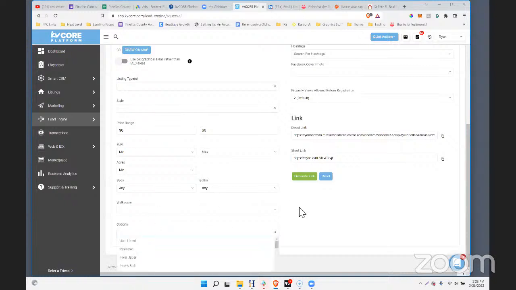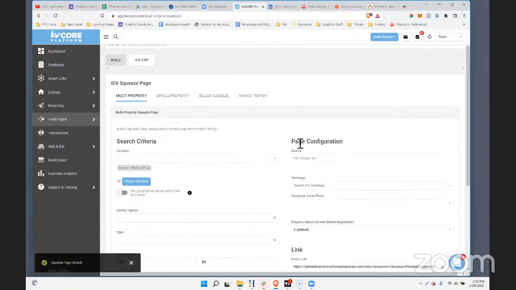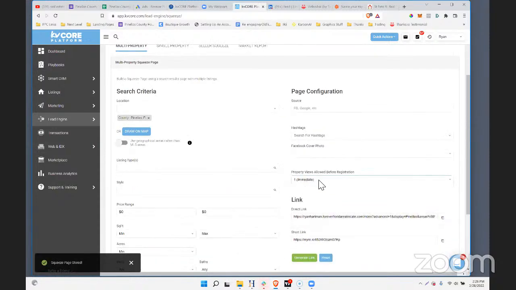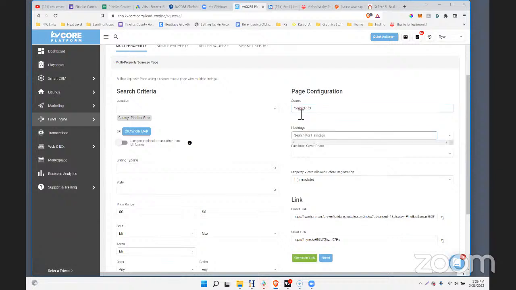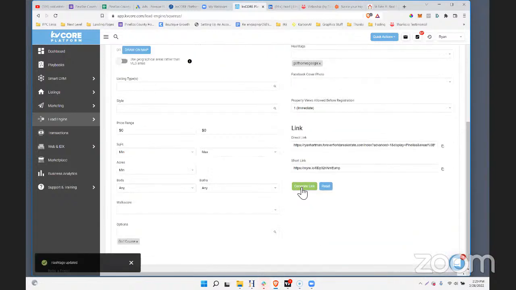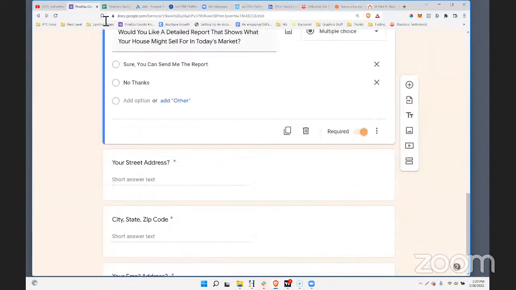So I'm going to go to options. I'll make it an immediate registration. My source is going to be Google PPC. My hashtag is going to be golf homes. I'm going to do golf homes Google so I know what it is. And now I build my link. And then I take my link and I go to a traffic source. In this case, we'll go to Google.